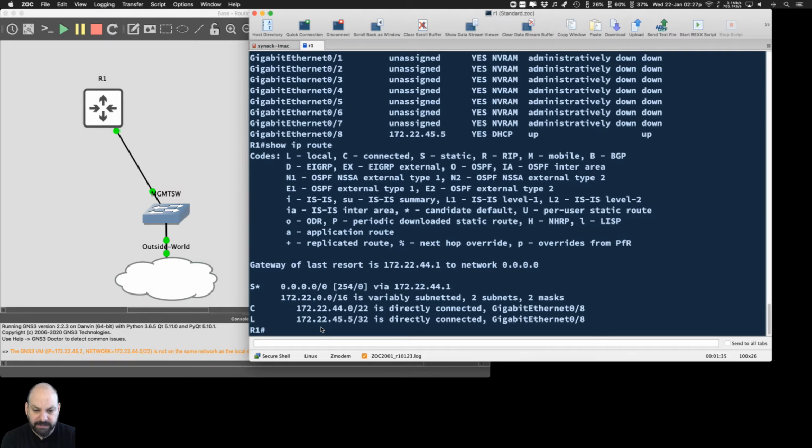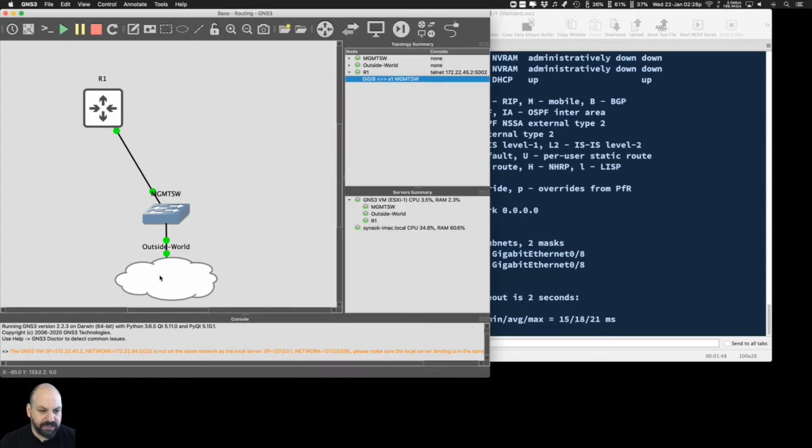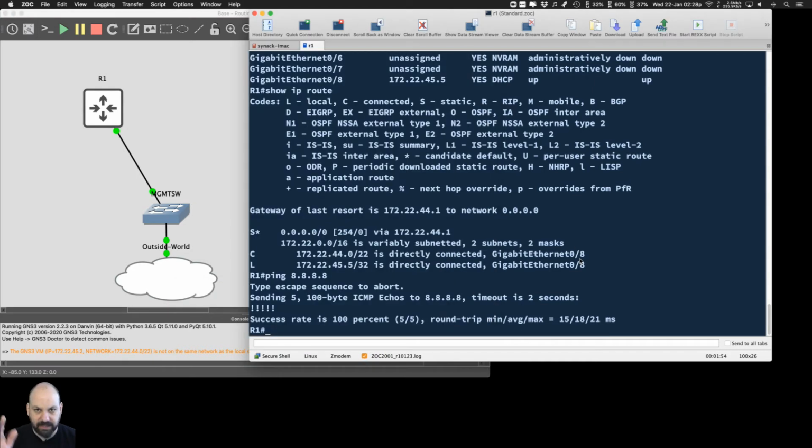I've got a global rule that's set, so can I do this? Let's see, can I ping? I think this works. Yeah, so I just pinged from this router sitting in my GNS3 lab, out through this outside world cloud construct using the DHCP address that it picked up, and it went out through my firewall and hit the Google DNS server 8.8.8.8 and came back. So proving that I can connect.